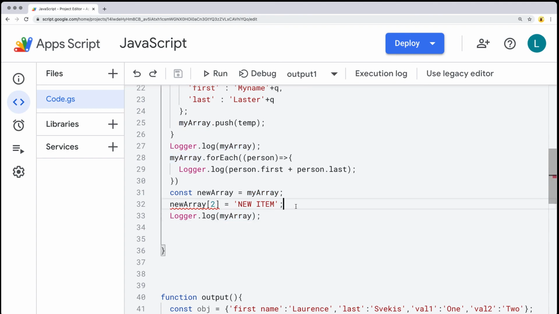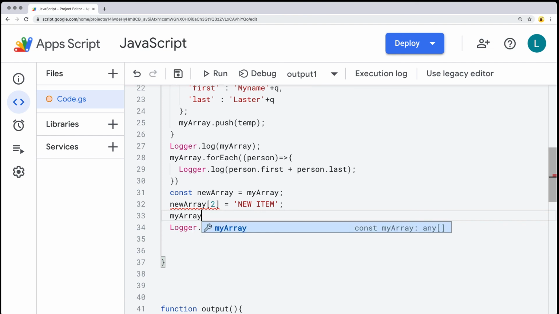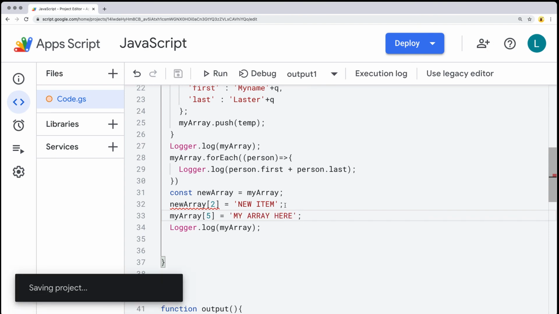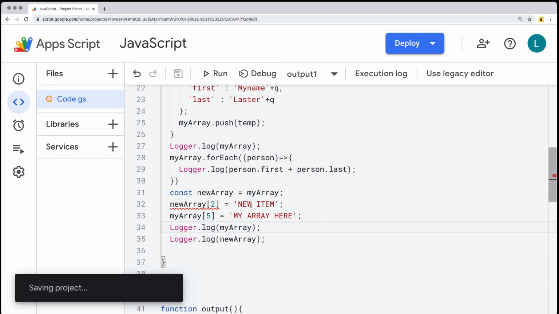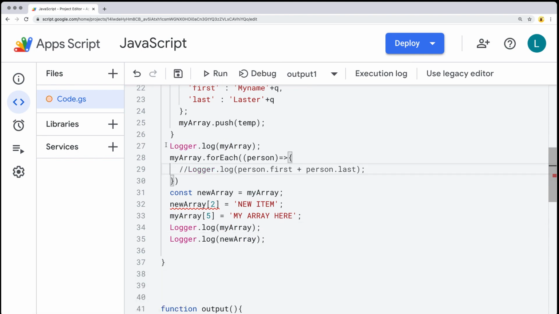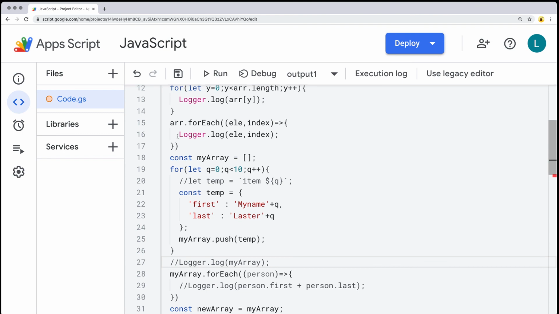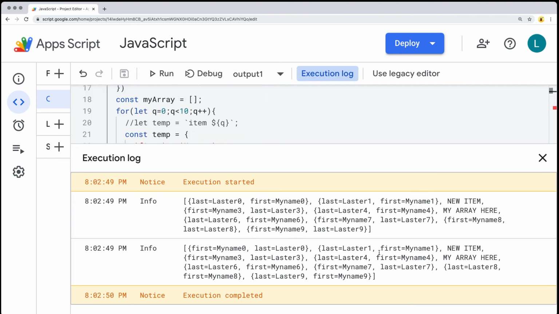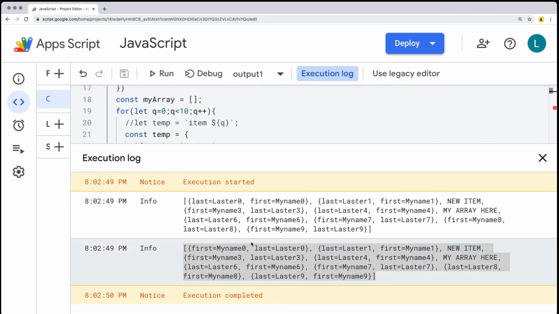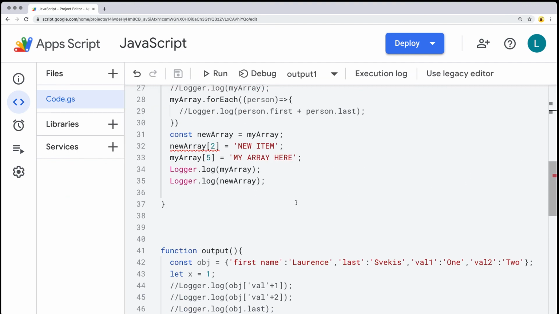So if we were to take the my array and select item number 5 and update that value with my array here, and then we log out the contents of the new array, do you think that that value is going to be reflected within that? And I'm going to comment out some of these log messages. Now let's run the code and see what we've got for our output. And we see that both of the arrays, even though we updated one and then we updated the other, they're both going to be the same because they're referencing the same memory location.